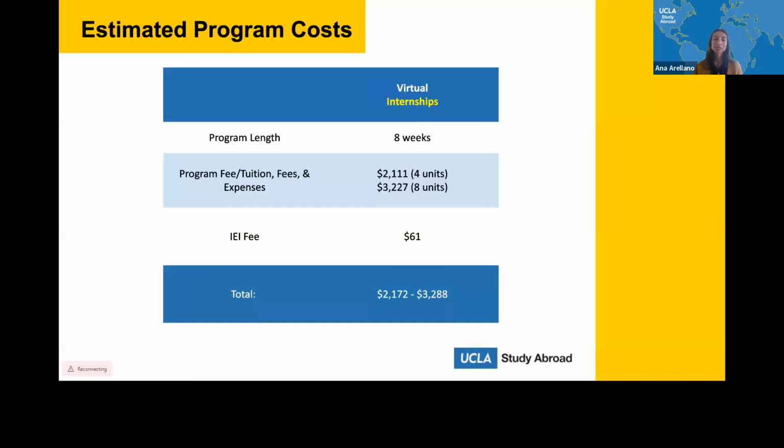So program funding options, there are different costs depending if you enroll in the 4-unit or the 8-unit program. Like I mentioned, the internship itself is 8 weeks. If students enroll in the 4-unit program, you can expect your total estimated cost to be $2,172. And for an 8-unit program, the total cost is estimated to be $3,288.